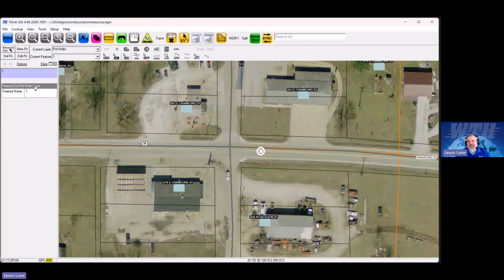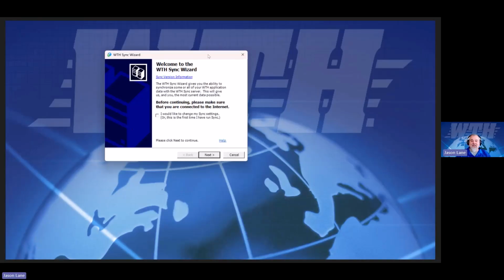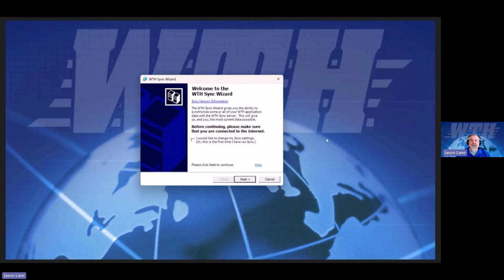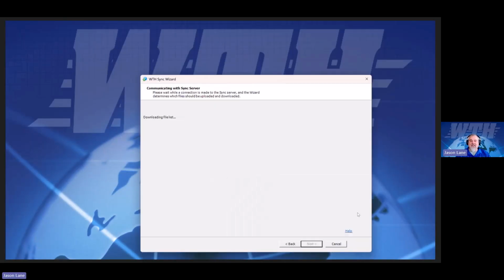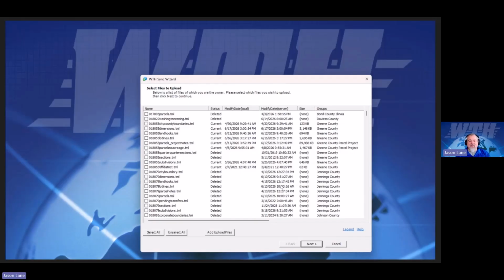So when it comes to syncing, I can say, oh, I just made a potholes layer. Synchronize. I had already hit save, so it didn't ask me if I wanted to save, but it's going to start sync. So I would just hit next, next to start and get my message about deleted files, which is fine in my case.